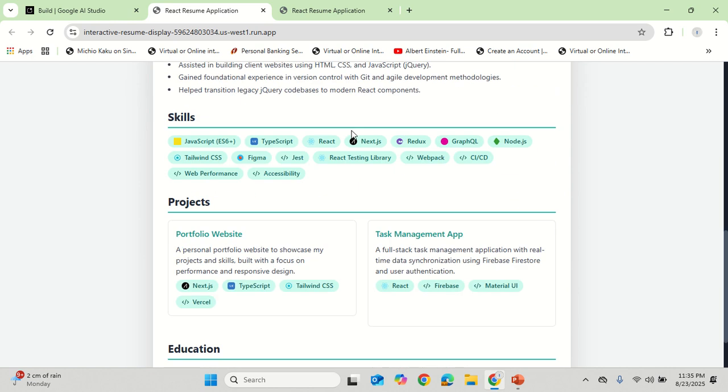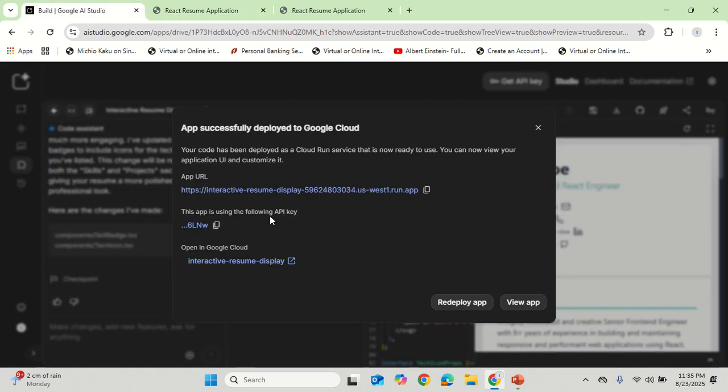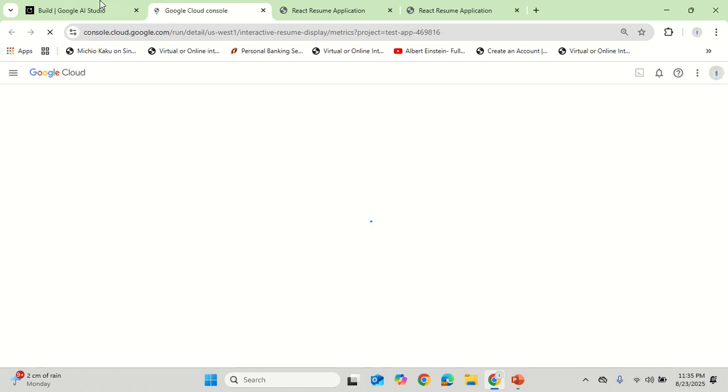This is how you can access the application. As you can see, the URL is active, it is public, and in case you want to access the application in GCP, open it in Google Cloud. Here the application is visible.